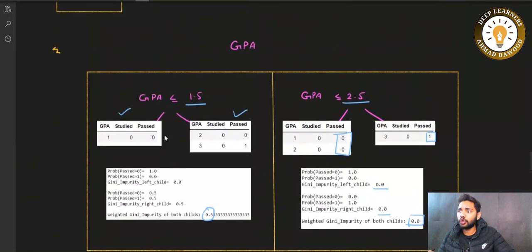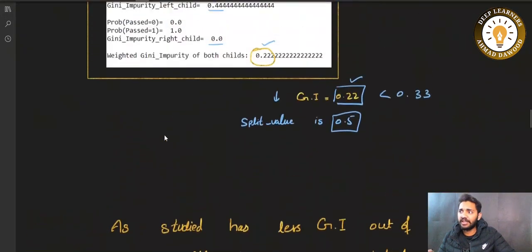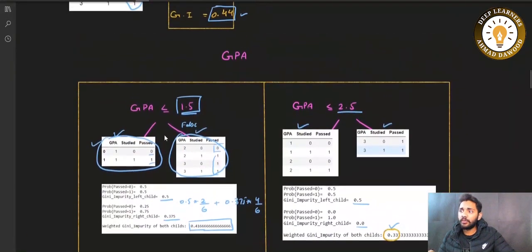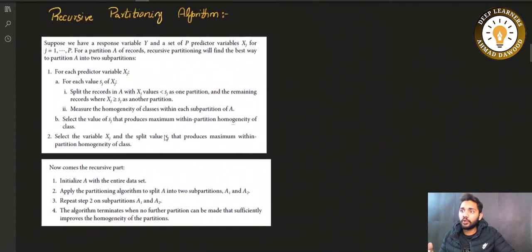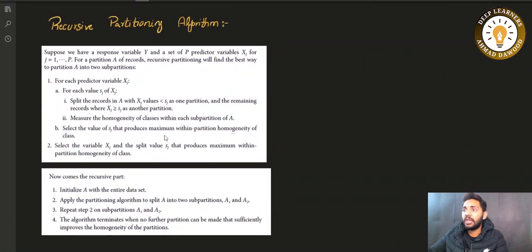Now I will show you the theoretical part that I was mentioning, the recursive partitioning algorithm. It is actually the same as what we did here, but now you will get a clearer idea. So let's say we have one output variable and p independent variables, or input variables, and we have a data set.